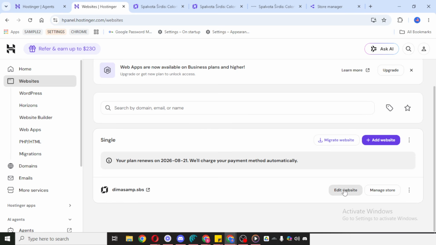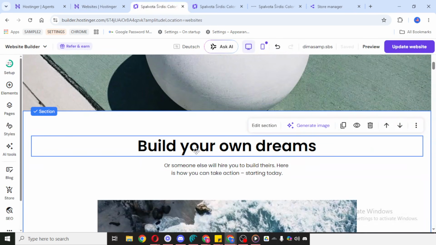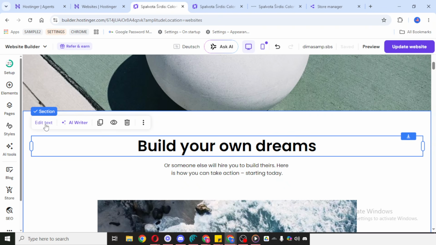Take a moment here to identify the exact heading, paragraph, or text block that needs a background. This is especially useful if your page has several text elements and you only want to style one of them. Now click directly on that text and then select Edit Text. This opens the text editing options for that element. In this panel, you'll be able to adjust different settings related to the appearance of your text.